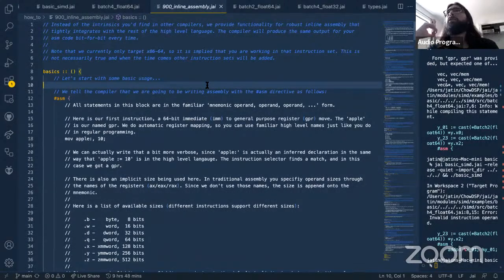Here's our first instruction, a 64-bit immediate to the general purpose register GPR. The apple is our named GPR. We do automatic register mapping, so you can use familiar high-level names just like you do in regular programming. You can actually write that a bit more verbose since apple is actually an inferred declaration in the same way that apple equals 10 is in the high-level language. The instruction selector finds a match, and in this case, we got a GPR. There's also an implicit size being used here. Traditional assembly specifies operand sizes through the names of the registers. Since we don't use those names, the size is appended onto the mnemonic. Interesting.